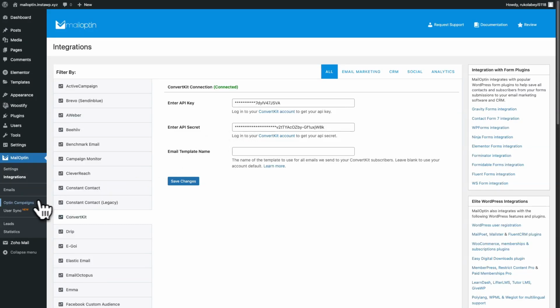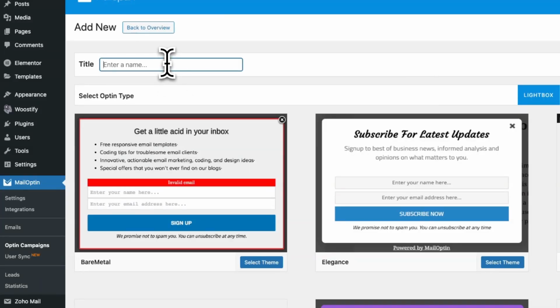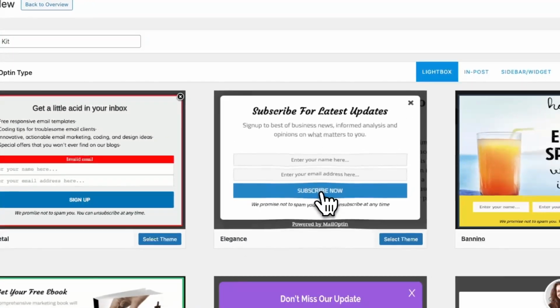Okay, now the next thing I'm going to do here is go to Optin campaigns and I'm going to add a new one. And right now, all we're doing is just testing out our integration. I'm going to give it a name. We'll call this one Kit to keep it simple. And I'm going to select this template.